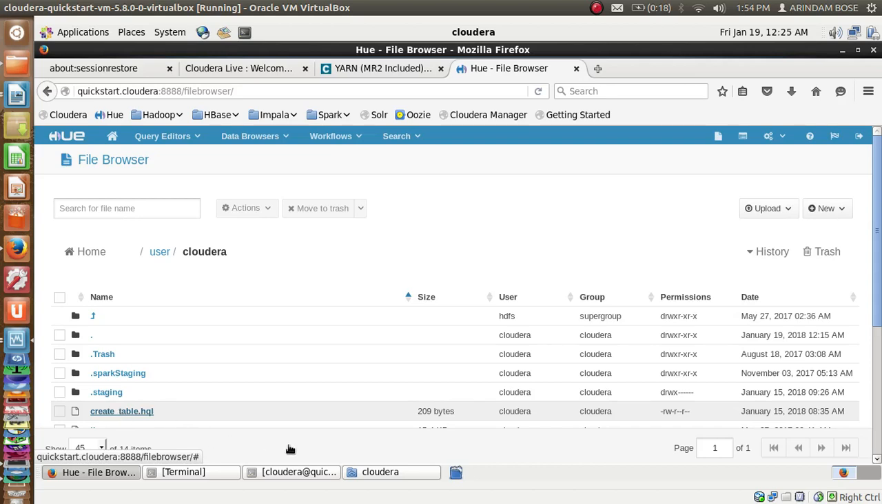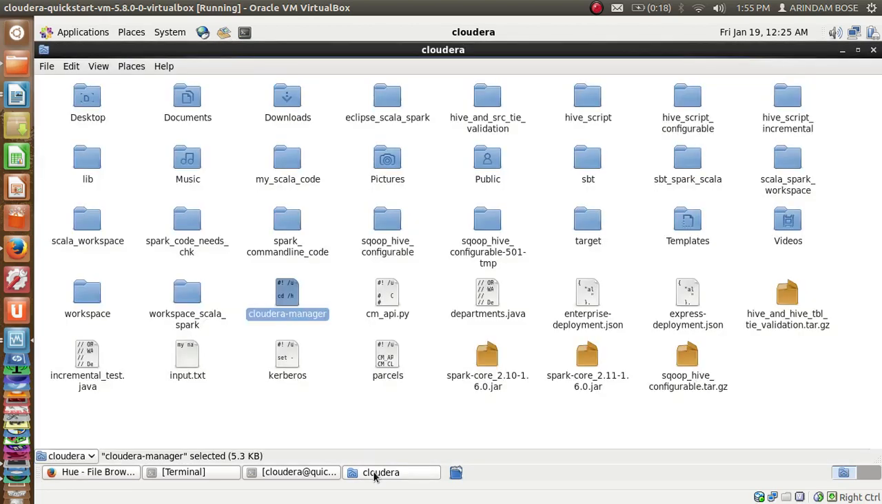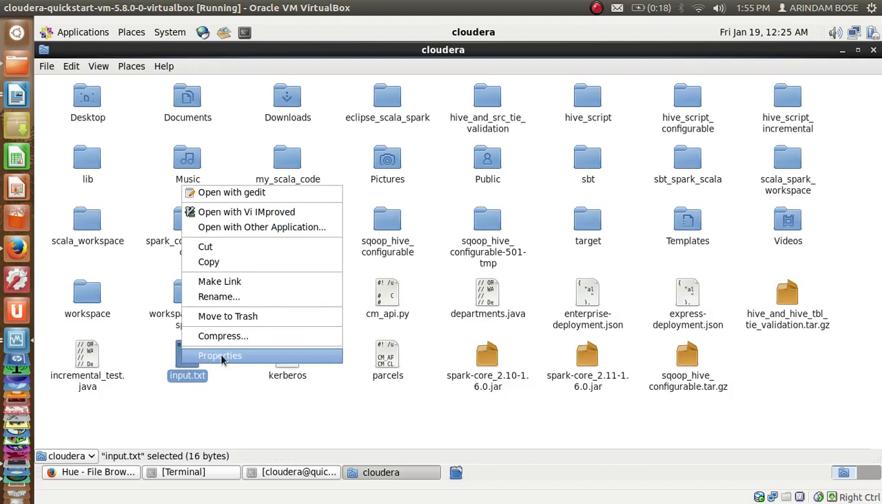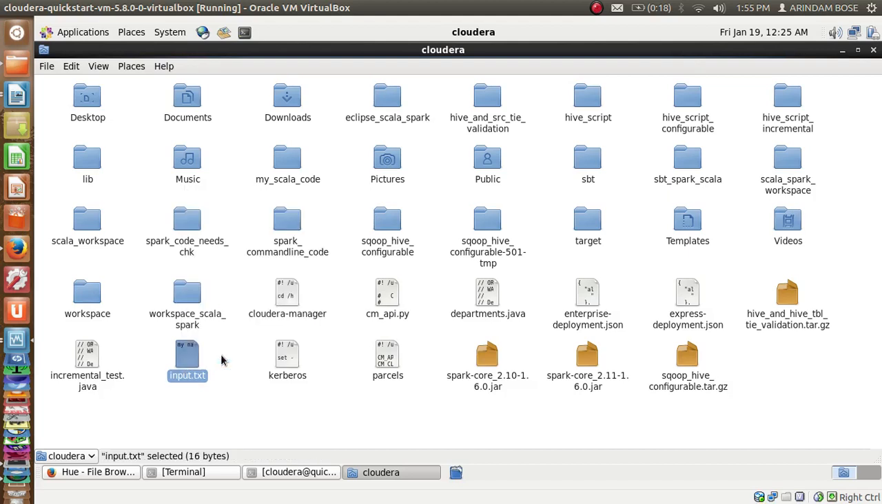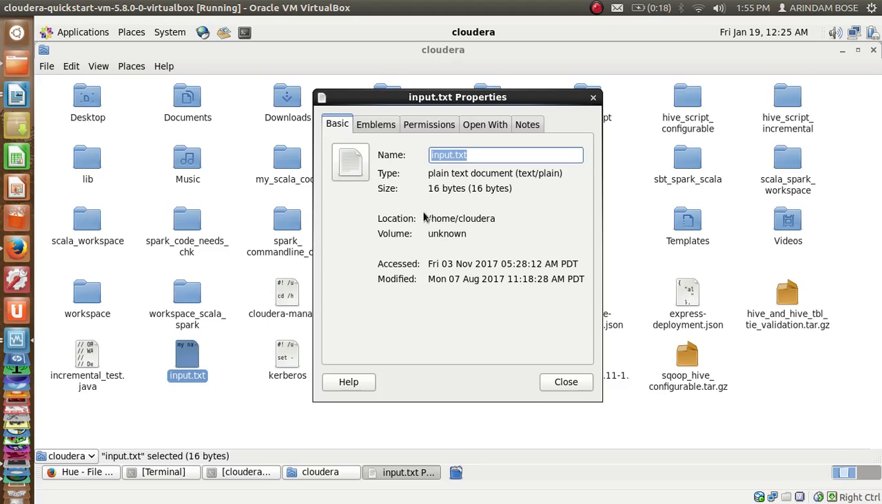So what I'm going to do is show the difference, right? See, suppose I have a couple of files here. There is an input file, right? So input.txt, this is the local system, right? And I would just right click and show you. So see, this is Cloudera, home Cloudera. This is local, right?